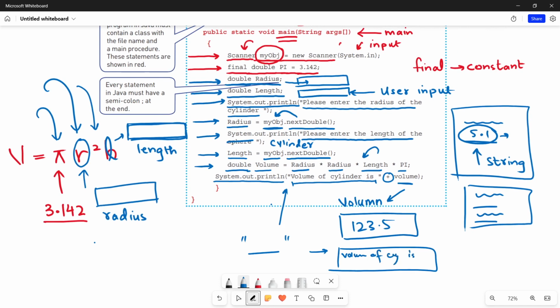And once the quotations end, then this volume is basically the name of the variable, and it is not written in quotations. So remember that when the variable name is without quotations, then the value of that variable that is inside the memory space will be printed. So it will be 123.5. This is going to be your result. I hope that all of this code is clear to you.